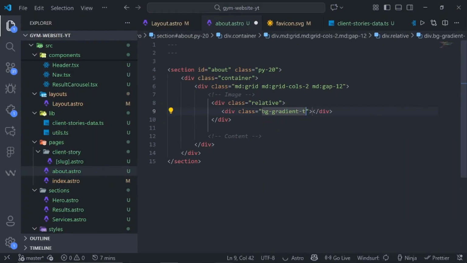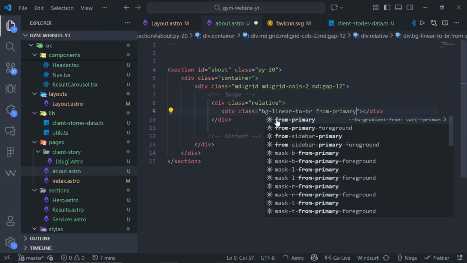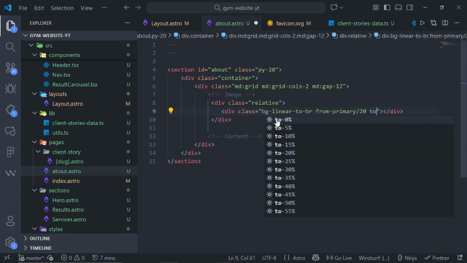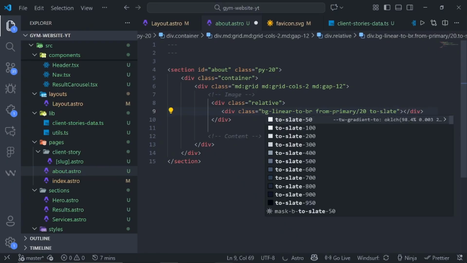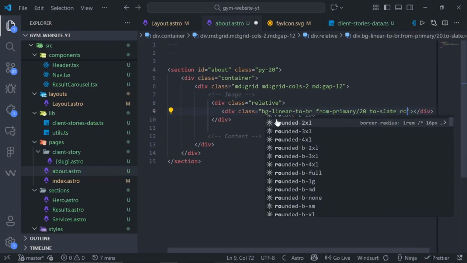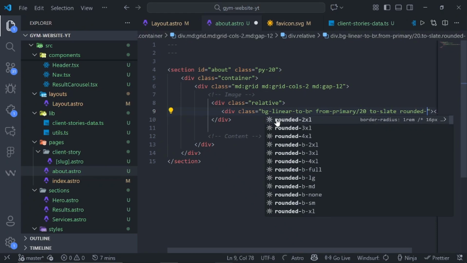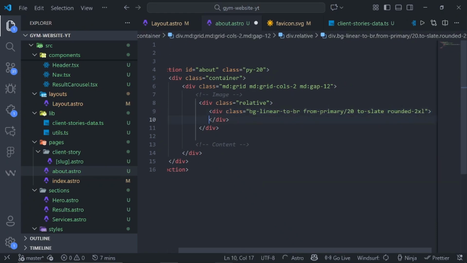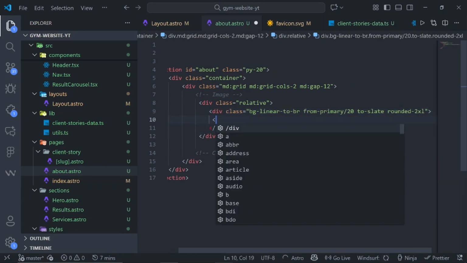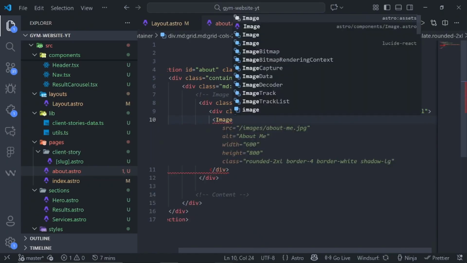Then this should be to bottom right. Okay, yeah, this should be linear. I keep forgetting this, not gradient. Then we'll say from primary, and we'll set to 20 to slate, and also set the border radius to 2xl. Then inside this, we bring in the image component from Astro.